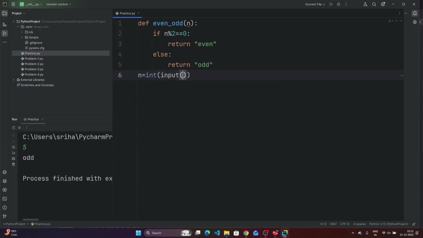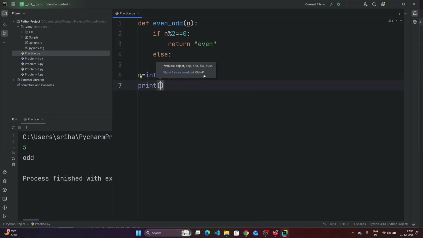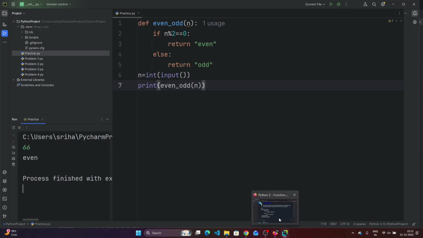Okay, now n equal to int input. We take input from the user, right? n equal to int input, then just print even_odd n. Here we call the function, then print the function. Run. Now number is 5. It's odd. Number is 66. Even.